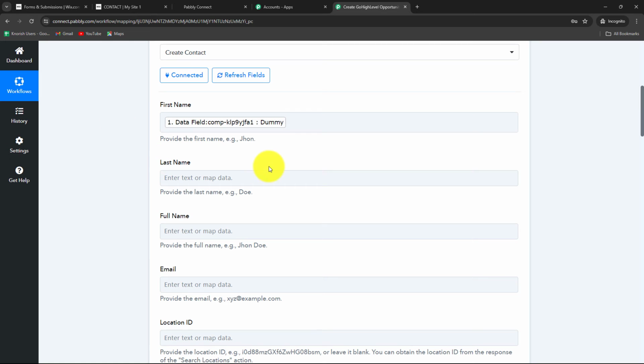So when we have mapped this data, it has become dynamic. That means with each and every new response, it is going to be replaced automatically. Whenever a new form is submitted in Wix, the name is automatically going to be replaced over here with the new name of that new lead. In this way, we are going to automate the entire process.